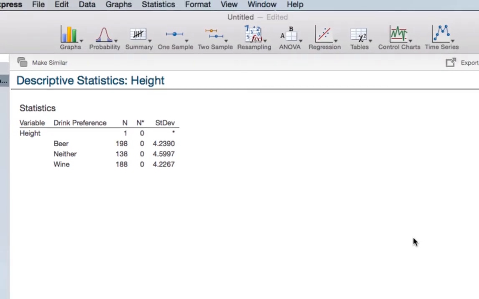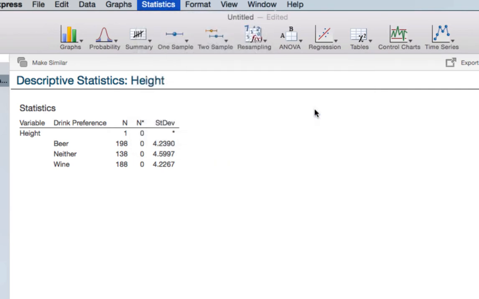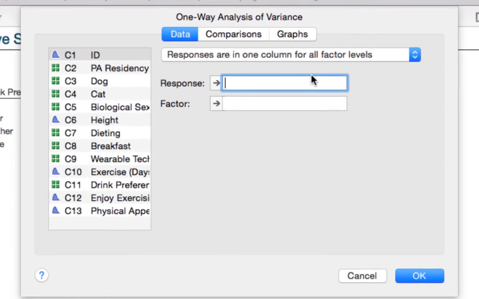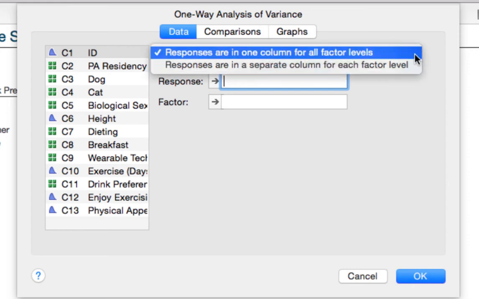In Minitab Express, I'll go to Statistics, ANOVA, One-Way ANOVA. In this case, our responses are all in one column for all factor levels. This means that we have one column with our response variable of height and one column for our factor of drink preference. The other data entry option here is that responses are in separate columns for each factor level.